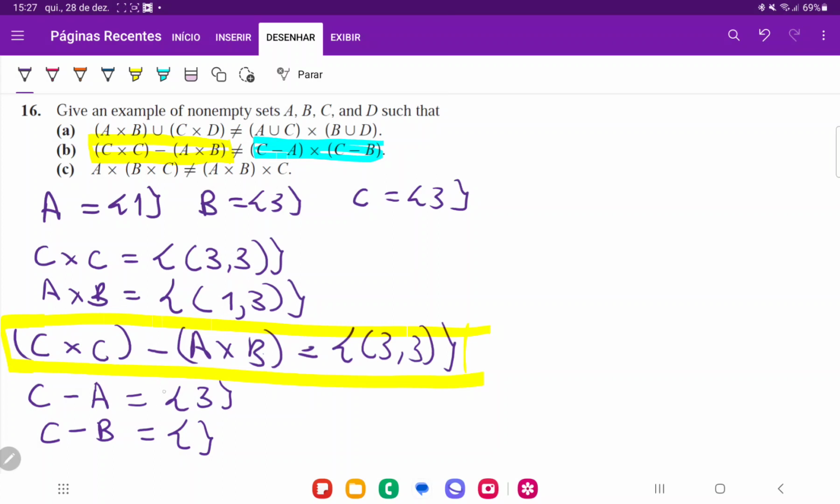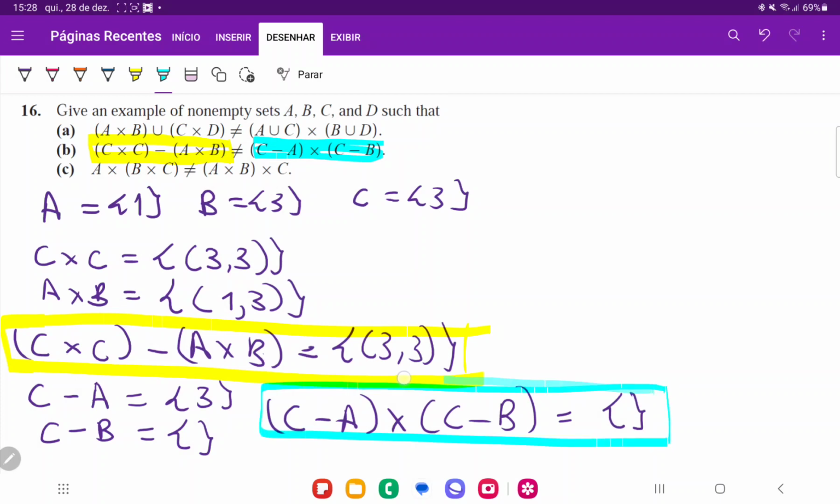And so if we do this cross product, so now we're going to do C minus A cross C minus B. Well, it's going to be the coordinate points that have the first element in C minus A and the second element in C minus B. But C minus B has no elements, right? So you cannot do the cross product. So in this case, it is empty. There's nothing there. So we can see here that these are clearly not the same, right? Because that is going to be the empty set. That's it for item B.